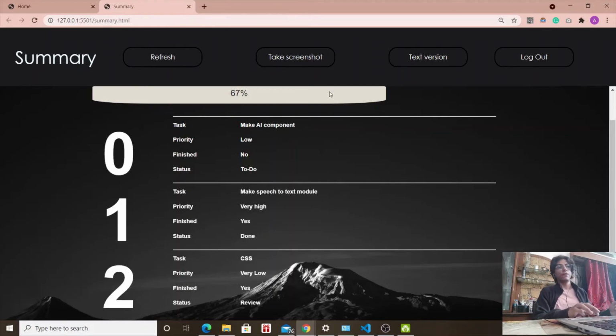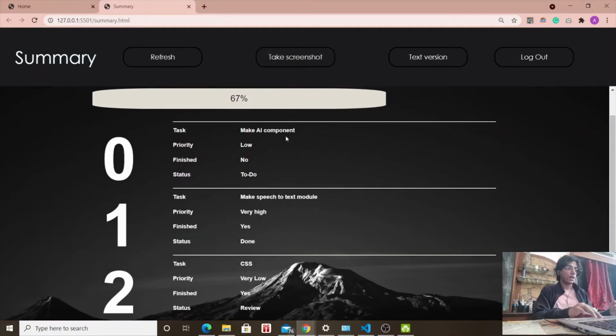Right, so we have 3 options, of course, including logout. We don't want to log out just yet. There are still more features to talk about. So we can take a screenshot of this. Let's say I want the entire frame here. I'll take a screenshot.